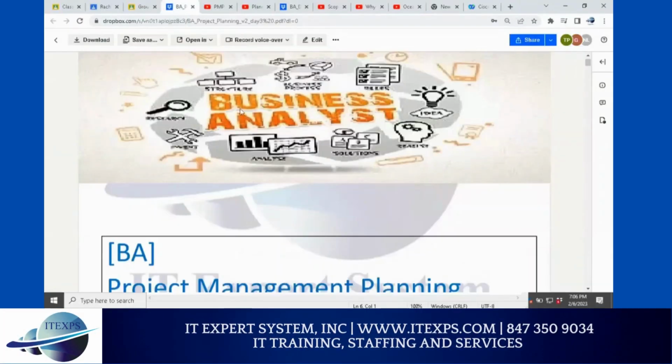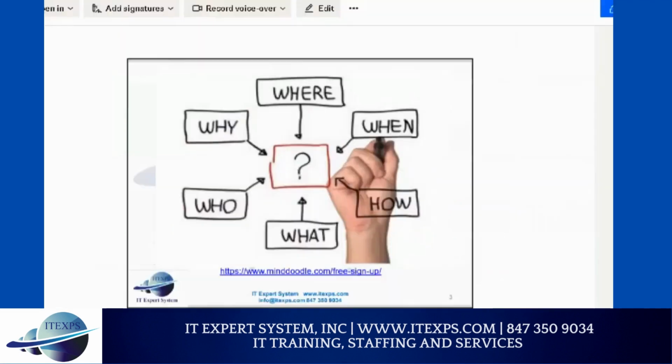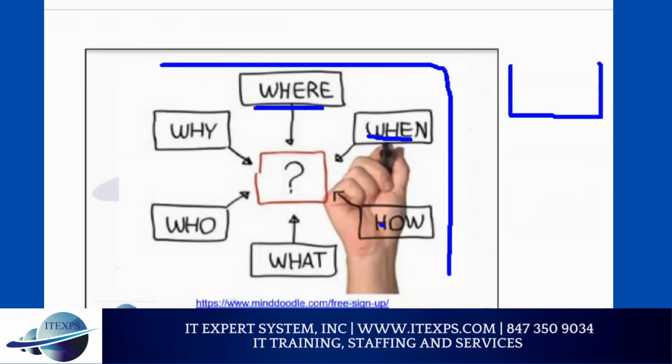So now let's continue with the slide. As we talk about project planning, it gives me clarity about all those items. Make sense? Where, when, how, why, and all. Before you start the project, make sure you have the requirements clear. All the requirement part is clear.